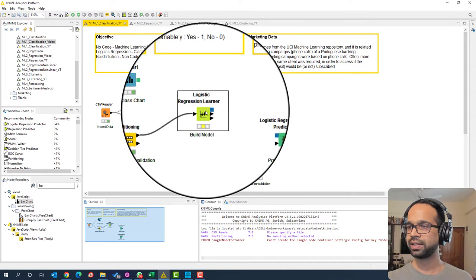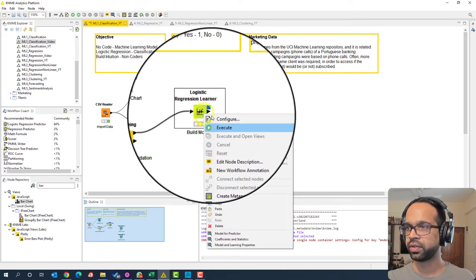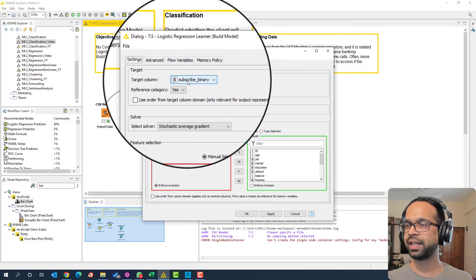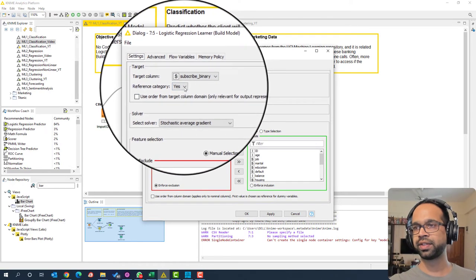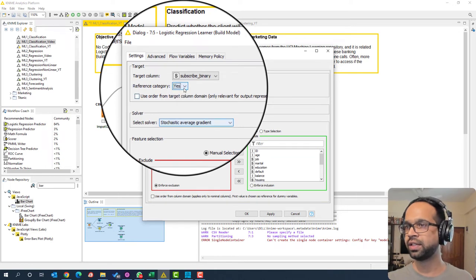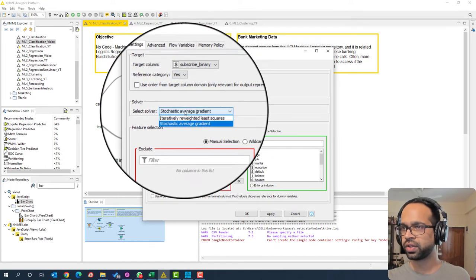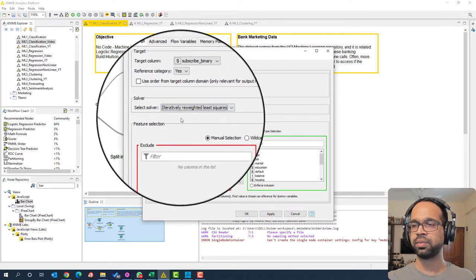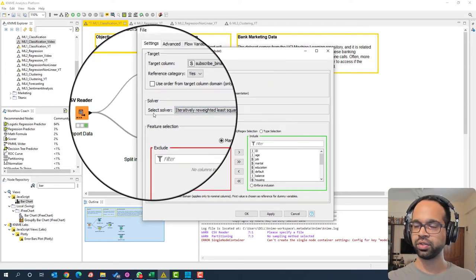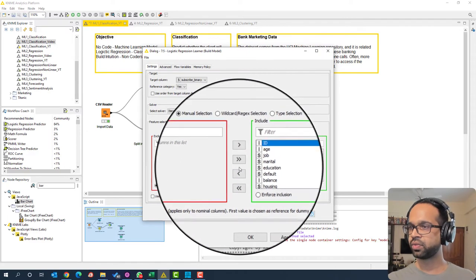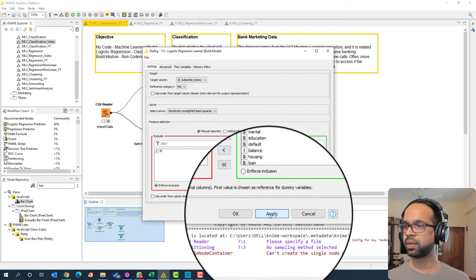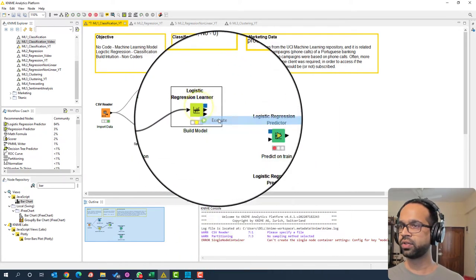I'm going to raise this a little bit here, and we're going to say configure. We are going to be predicting subscribe library, and the reference category is yes. We're interested in the yes category. So we're going to use iteratively reweighted least squares. That is the most basic solver that we can use for logistic regression. And we'll remove the ID column because that is not going to be used for the modeling, and the rest of the columns we can keep as is. I'm going to say apply and say okay, and we're going to execute this.